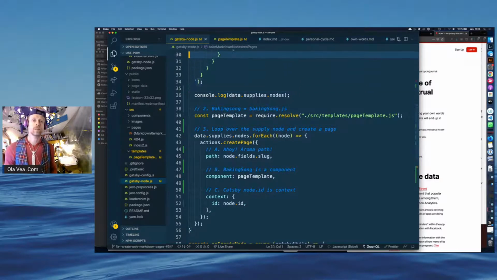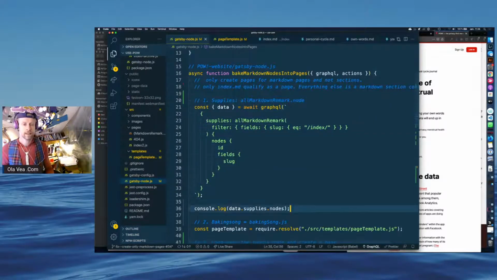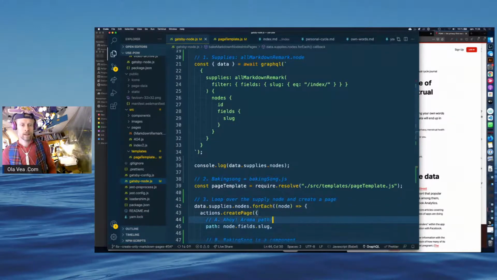How? So I'm using 1, 2, 3, ABC here. 1, supplies. I'm using createPages from Gatsby. I'm making a function here that I call inside createPages. And inside I'm getting the supplies with GraphQL, because GraphQL is great. So that's number 1.